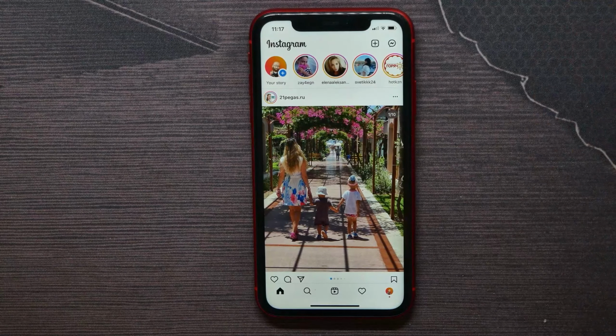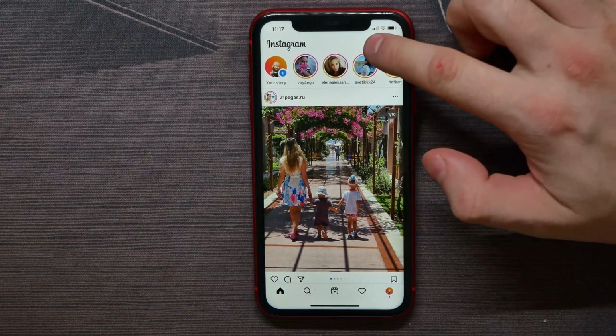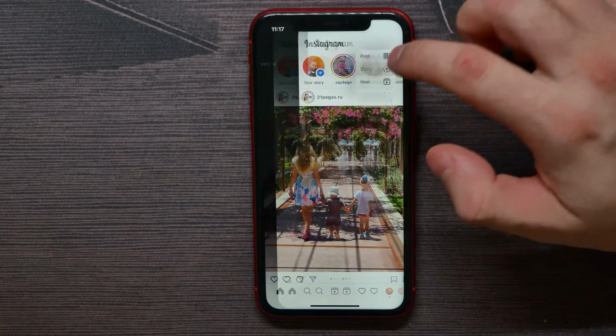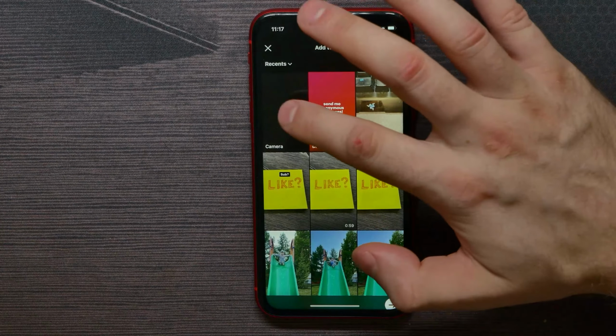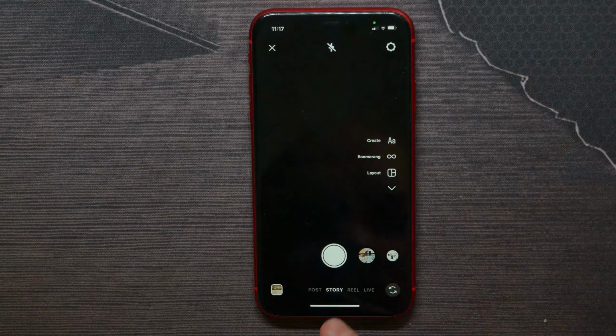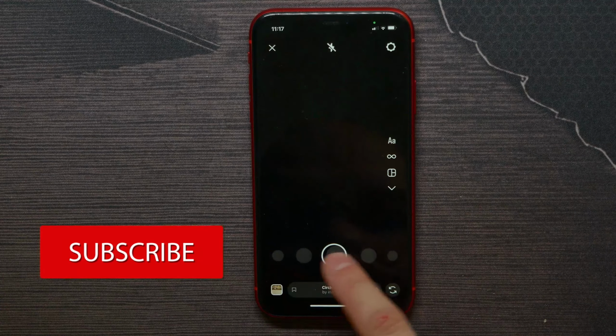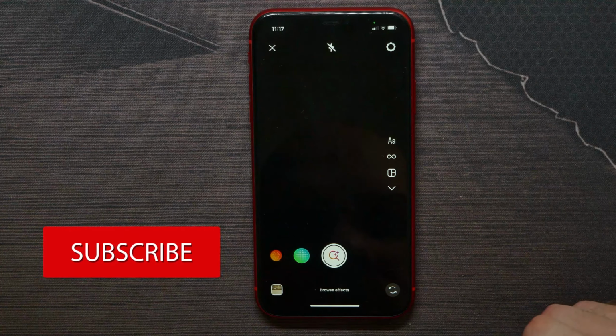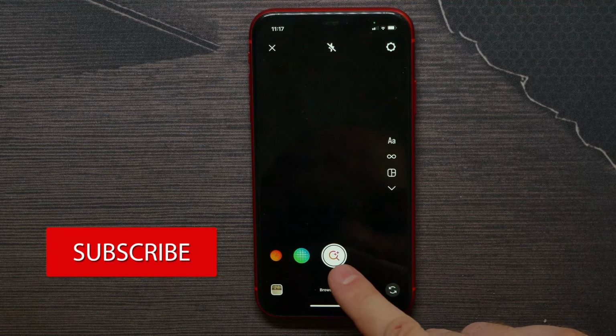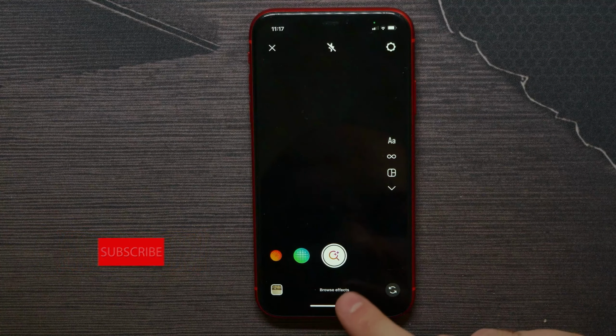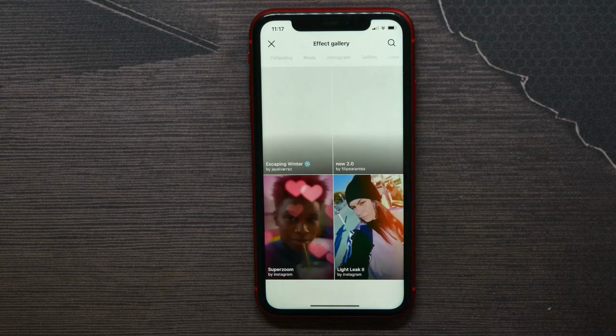So first, open up your Instagram and hit that plus sign to select a story. Now hit on camera and there swipe all the way to the left to find, at the last right position, the browse effects feature, and hit on that.